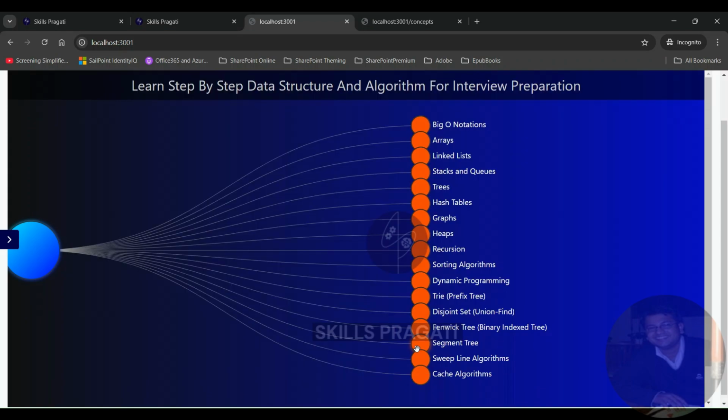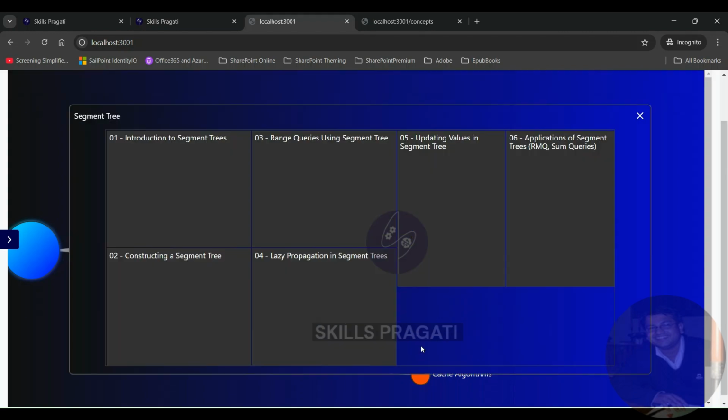In the learning journey of data structures and algorithms, we next look into segment trees. For more complex range queries, we'll dive into segment trees. Introduction to segment trees. A tree-based structure for interval queries. Constructing a segment tree. Build the tree in O(N), or O(N log N), depending on implementation.